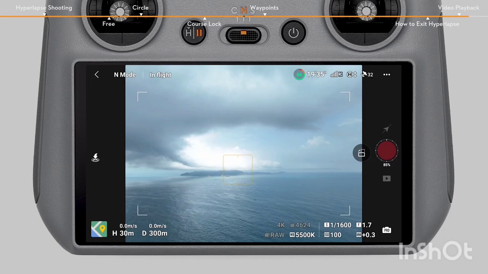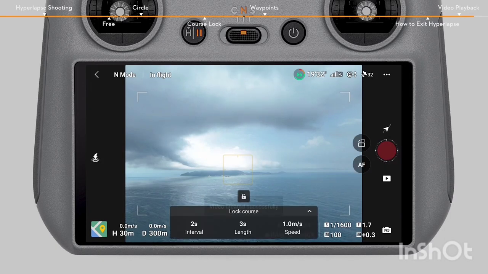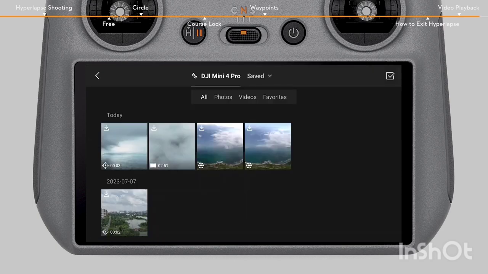Video playback. After shooting is finished, the aircraft will automatically compose a HyperLapse video for you. You can preview the video by tapping the playback button.